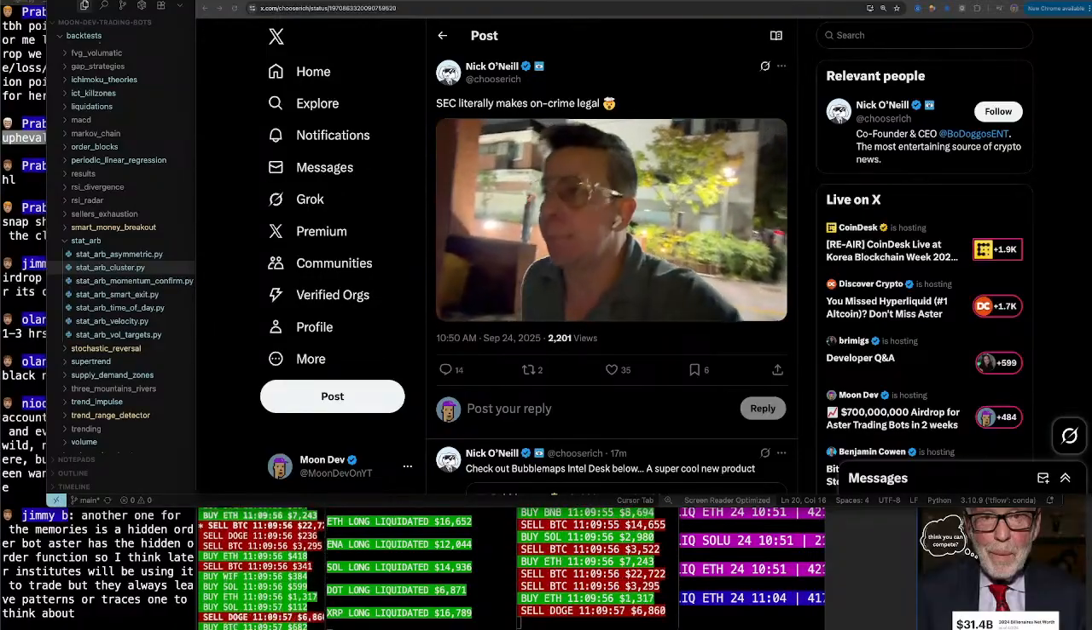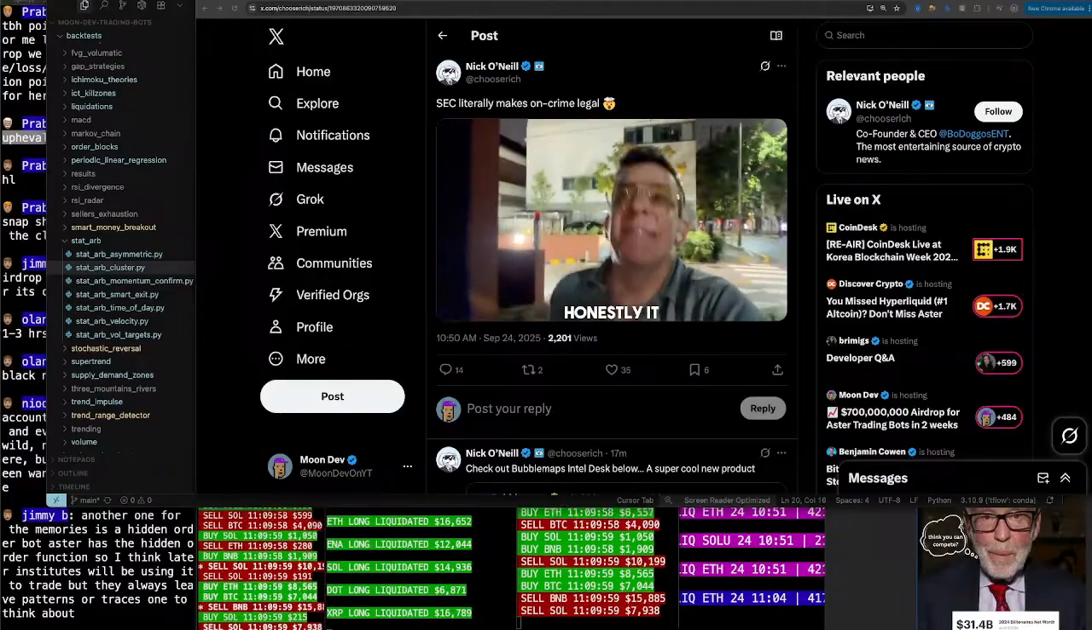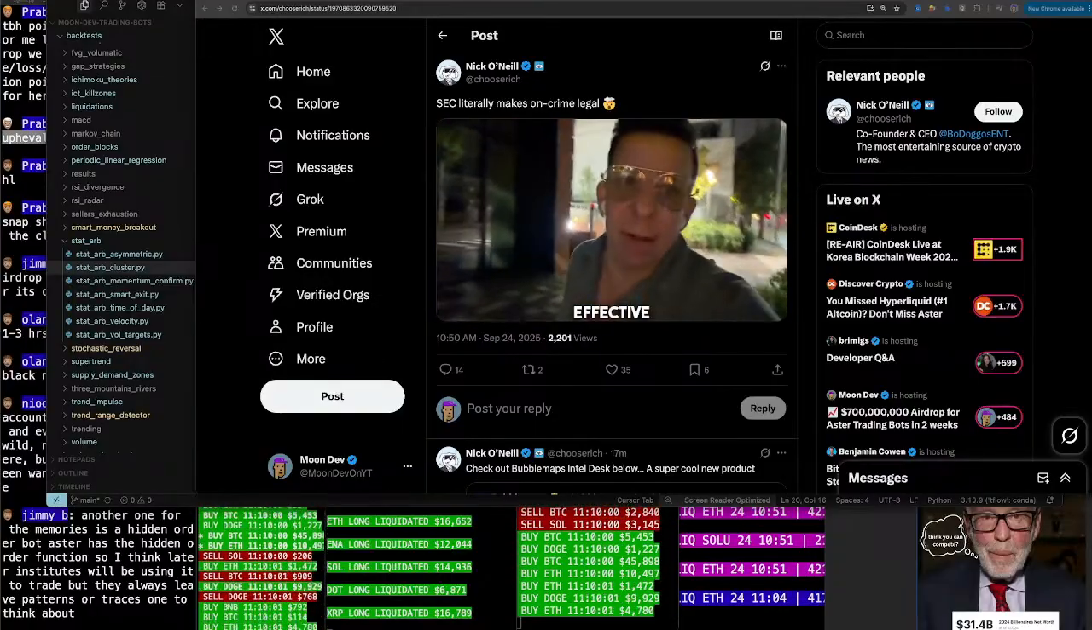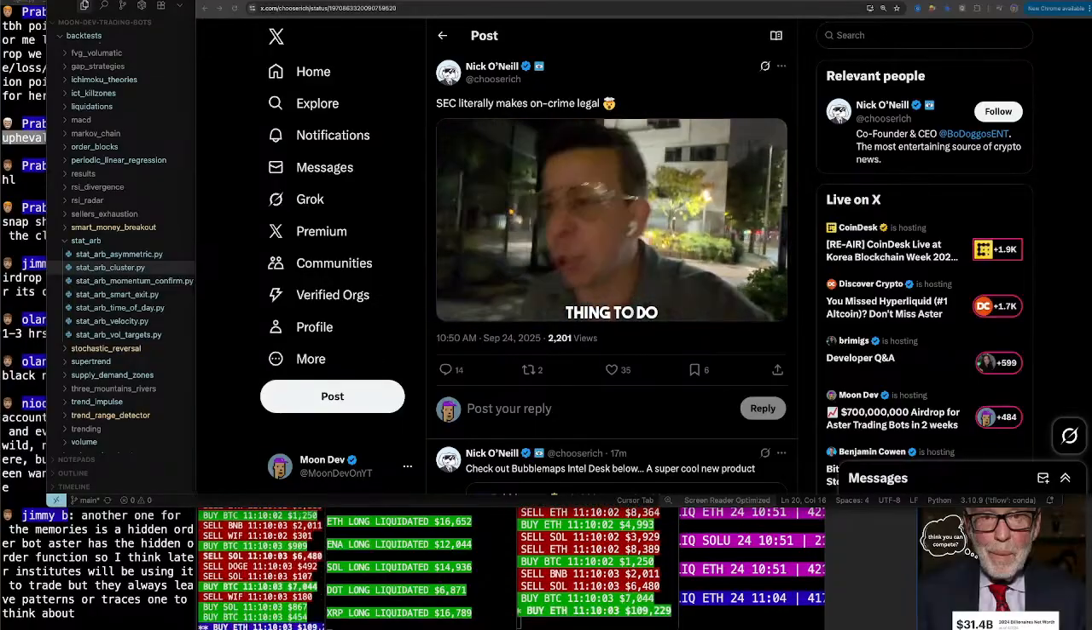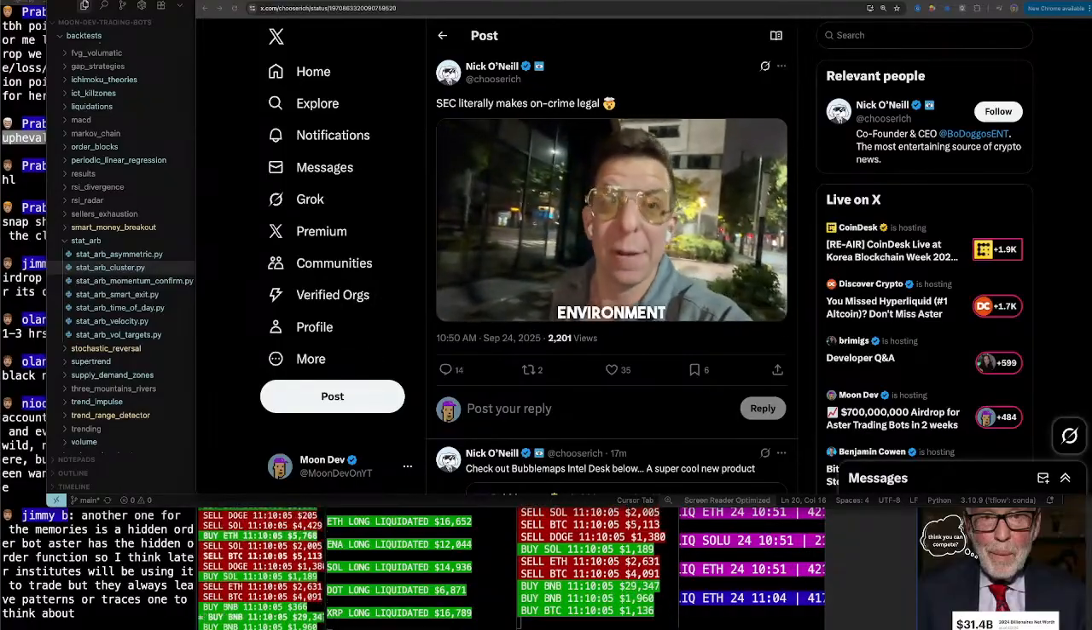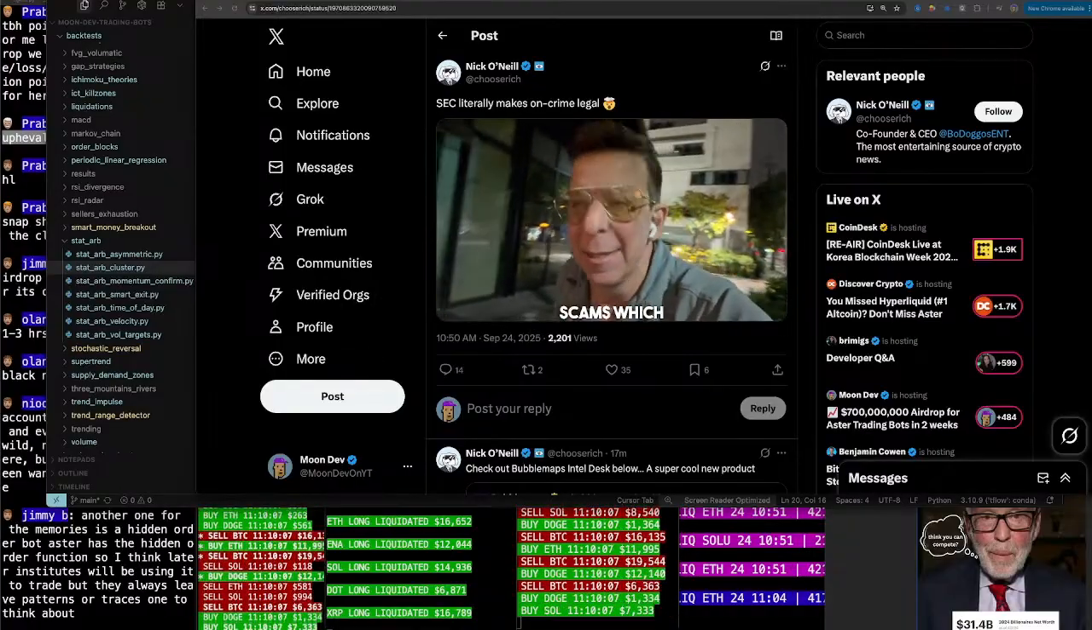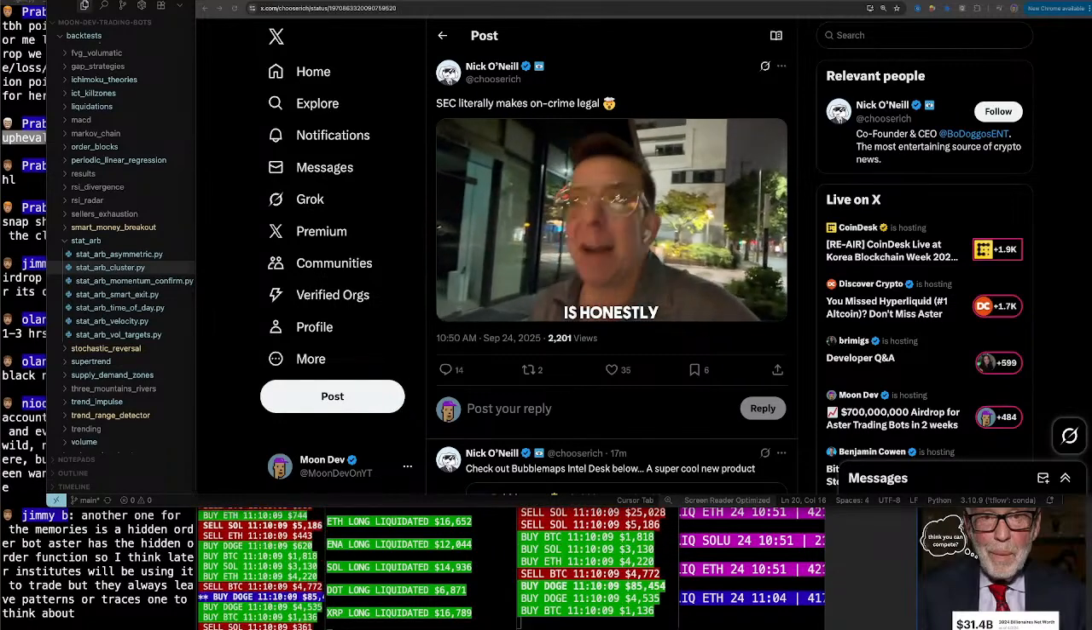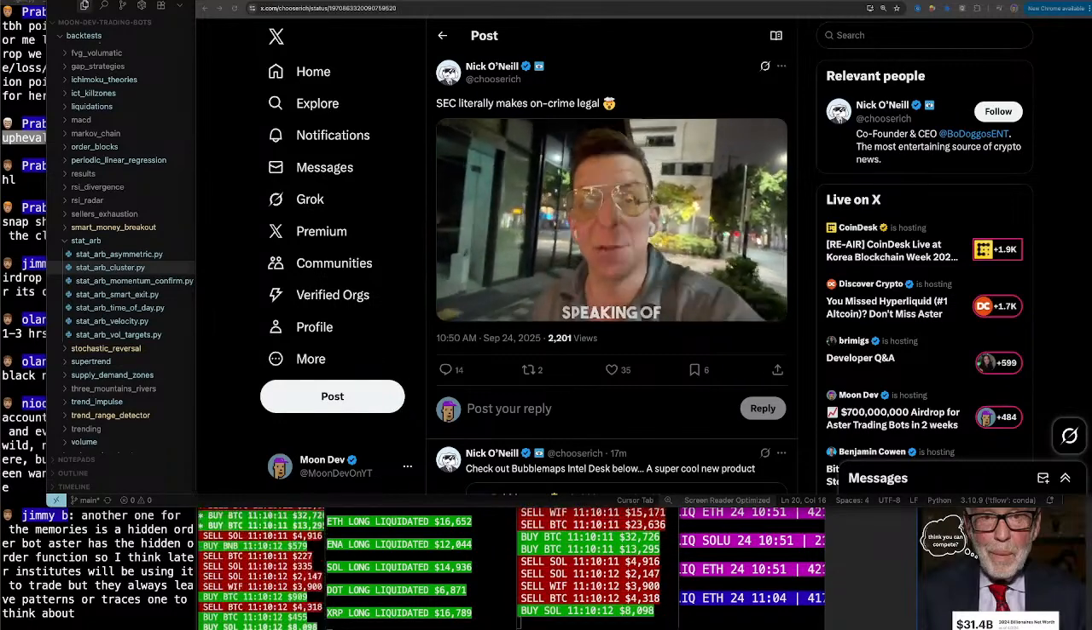That's absolutely wild. Honestly, it seems like the most effective and lucrative thing to do in the current regulatory environment in the US is just run scams, which is honestly an insane position to be in.